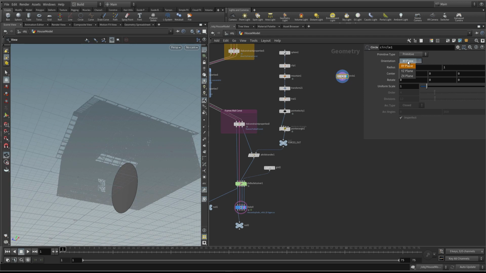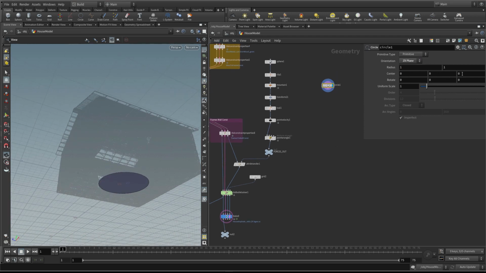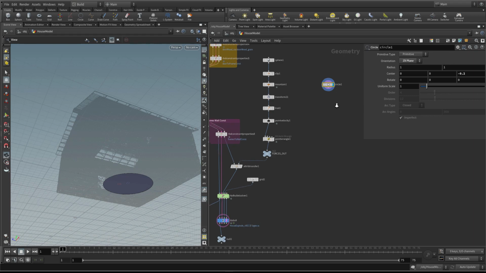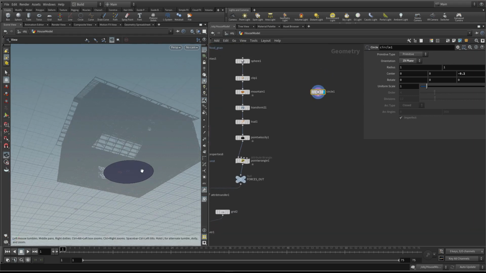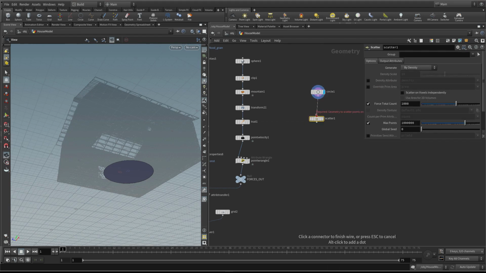And I want it to lie on the ground, so I'm going to put it on the ZX plane here. And let's maybe move it back a little bit from the front there. We can position that a bit later. And then I want to create a point for the source of my explosion. So we'll create a scatter node, and for now, we'll stick one point in there.